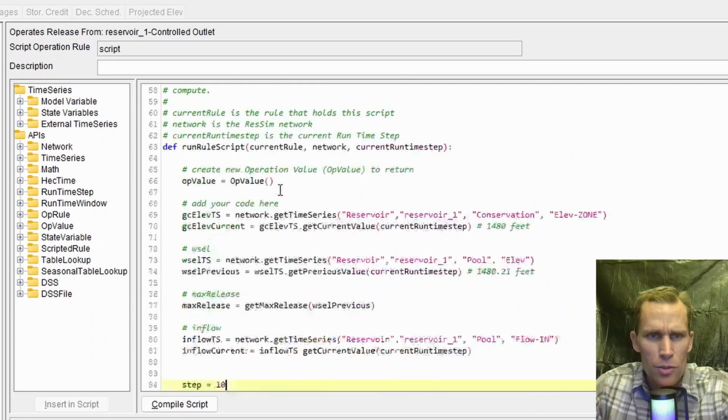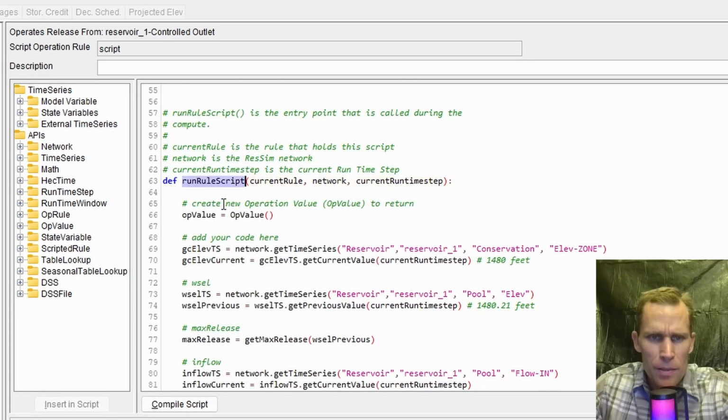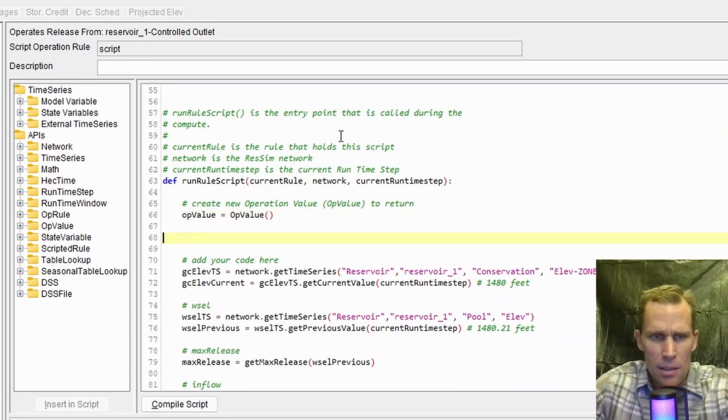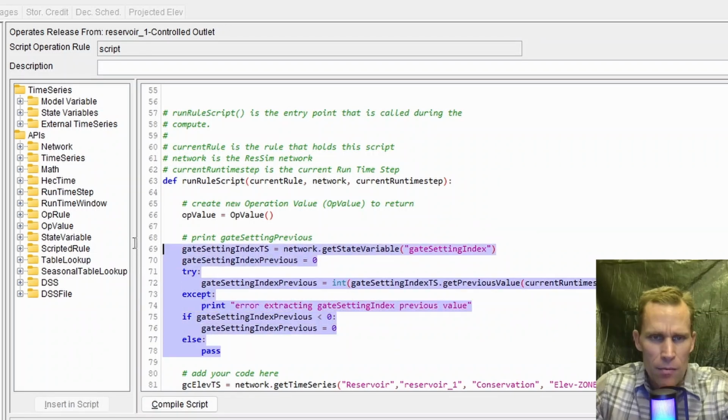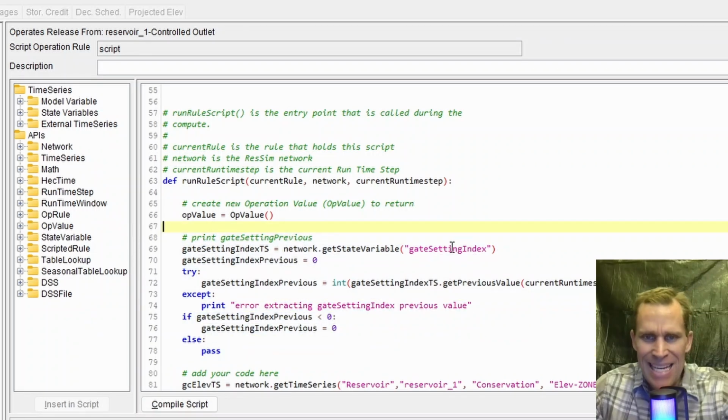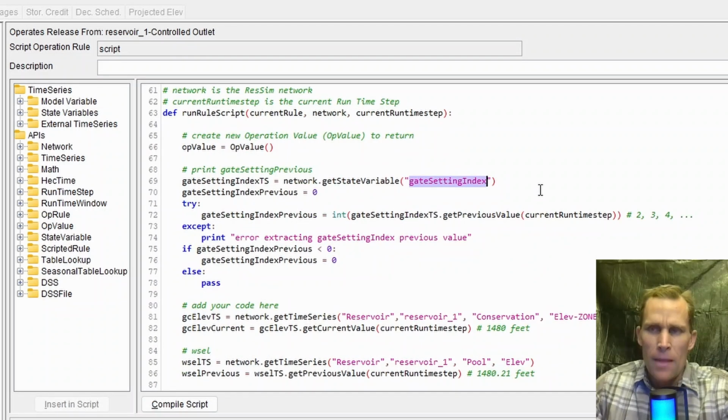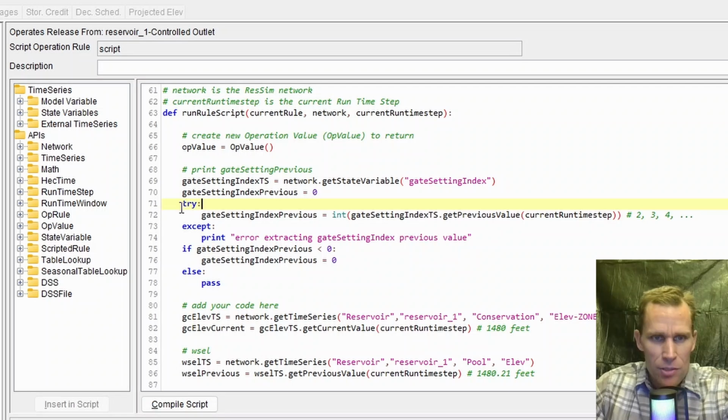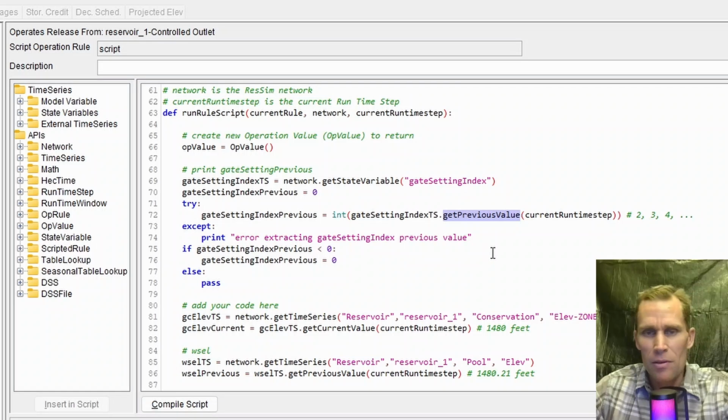Next, I'm going to go to the beginning of this run rule script, and just below where we create the OP value object, I'm going to paste in a new block of code, which is right here. And what this is doing is it's getting that gate settings index. So that would be 0 for 0% open, 1 for 10% open. I had to do this try block because we're using get previous value, and the very first value wouldn't have a previous value. So that took a little trial and error to get ironed out. So now we have this gate setting index previous value. And if it doesn't exist, it'll just be set to 0, which will only be true for the very first time step.